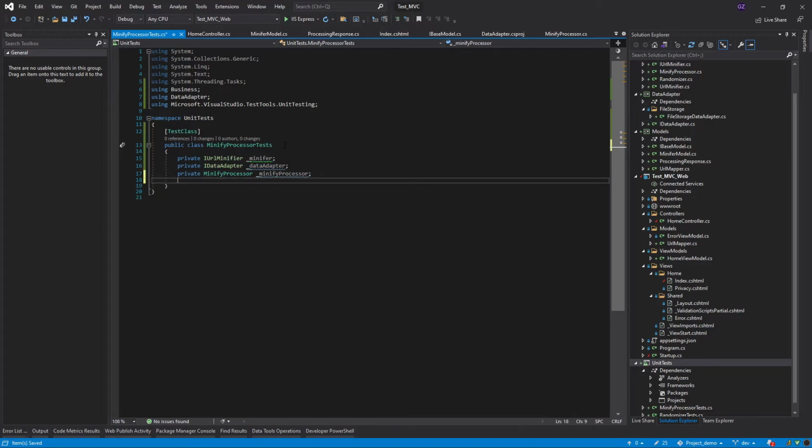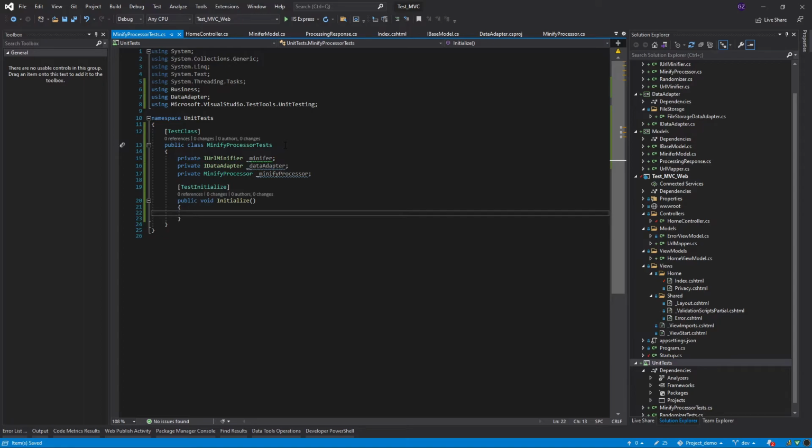Yeah, so what I'm going to do now is initialize those values. When writing a test, there are some dedicated attributes that you can use to do exactly this. I'm just going to make a public void initialize method, and I'm going to call it TestInitialize. And here I'm going to do something quite cool.